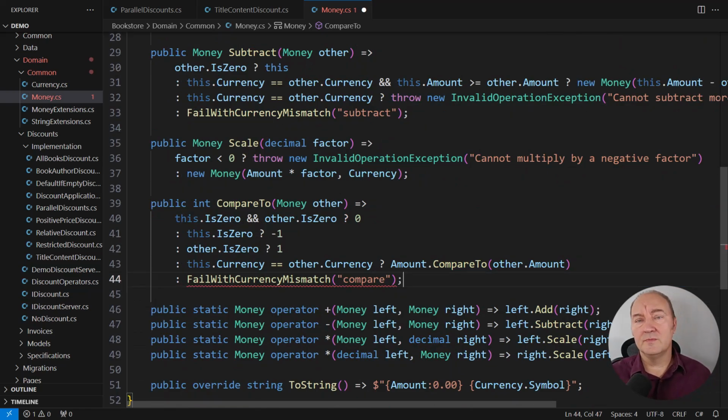This is where things become messy because of the C# syntax. The whole expression where I have planted this call is supposed to return an integer. But the fail with currency mismatch is returning money. There is a type mismatch here. In order to get out of this trouble, we must do something.